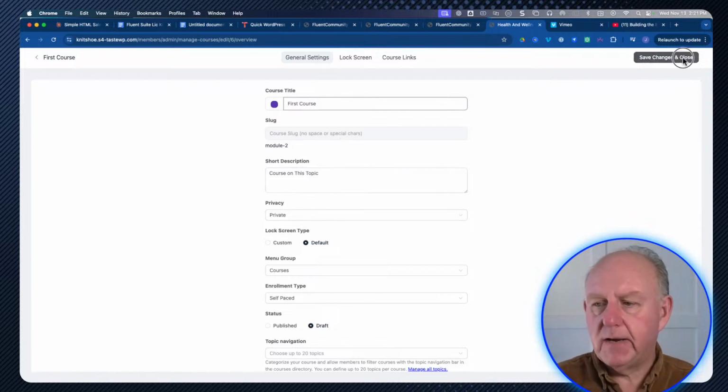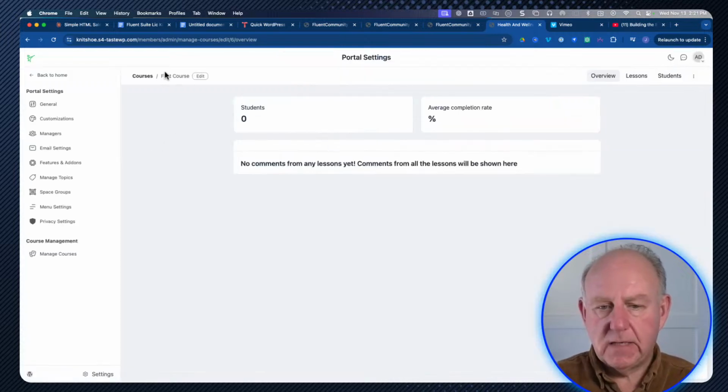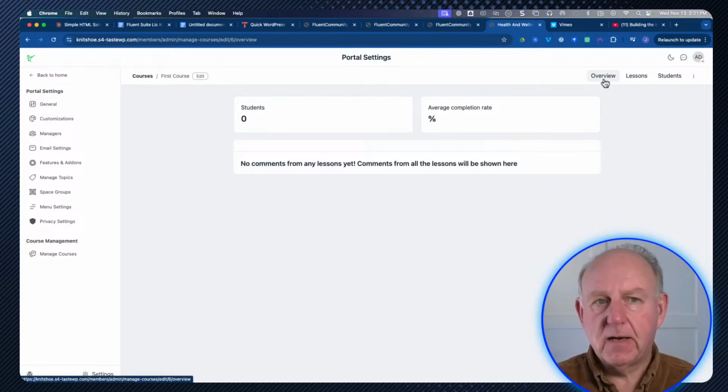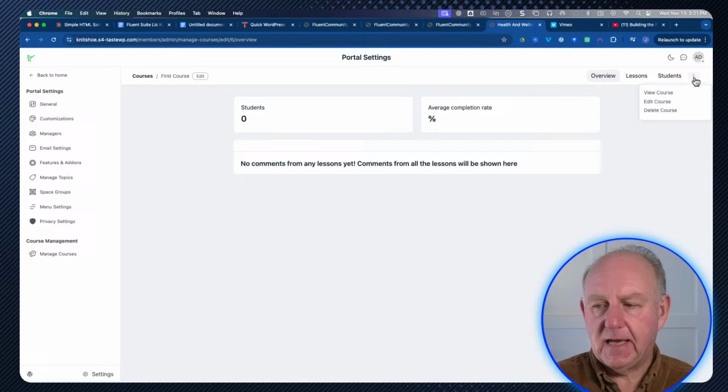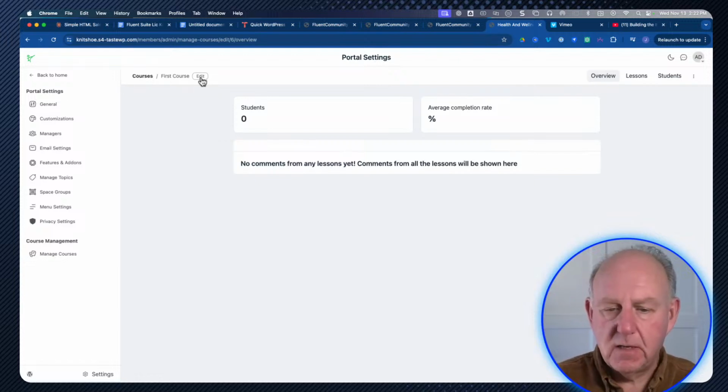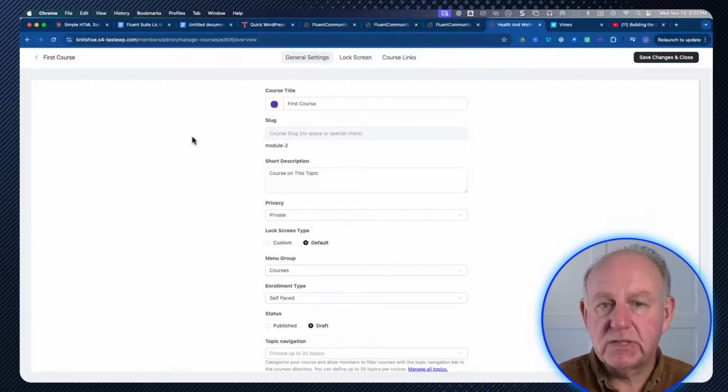Now, I want to show you what happened here. When I was here on the course, it was on that kind of overview page, but I didn't have any settings for the entire course or a way to publish it. So if I choose on the right-hand side, we had overview, lessons, students to see who's enrolled. Again, the little ellipses menu, if I click it, we've got view course, edit course, or delete course. So if we select edit course here, or if we select edit course here, where the listing of the course is, both of them will bring us to this particular screen.